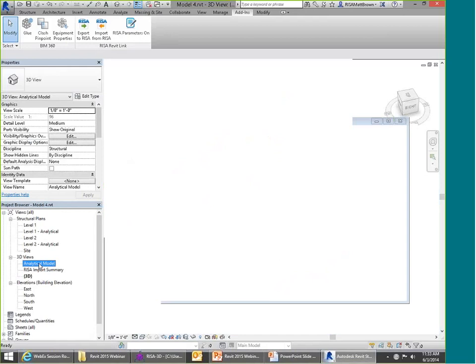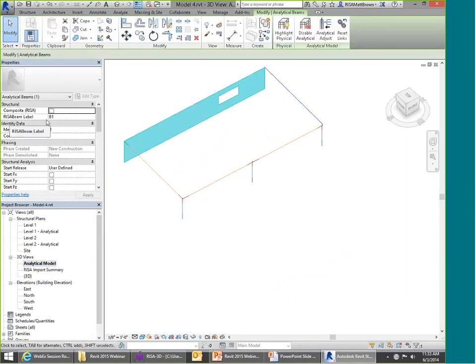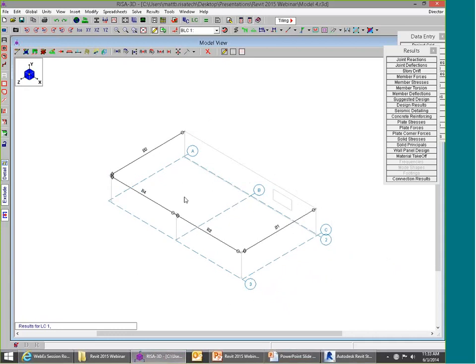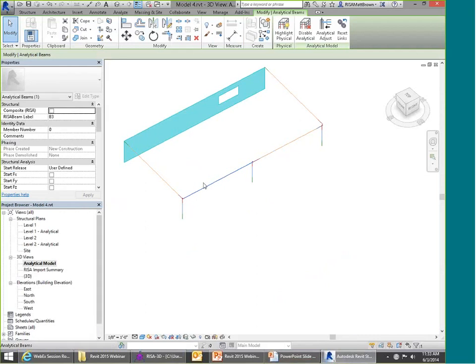But one handy thing now is when I'm in Revit, if I click on one of those analytical beams, I can see the RISA beam label. So that's set to B1. So we now actually have that information stored in the Revit model so that later on, if I'm working in RISA 3D and I say, wow, I'm getting a member failure here on B4, I can go into my Revit model and actually see what B4 is. So another handy tool that's available in these newer versions.